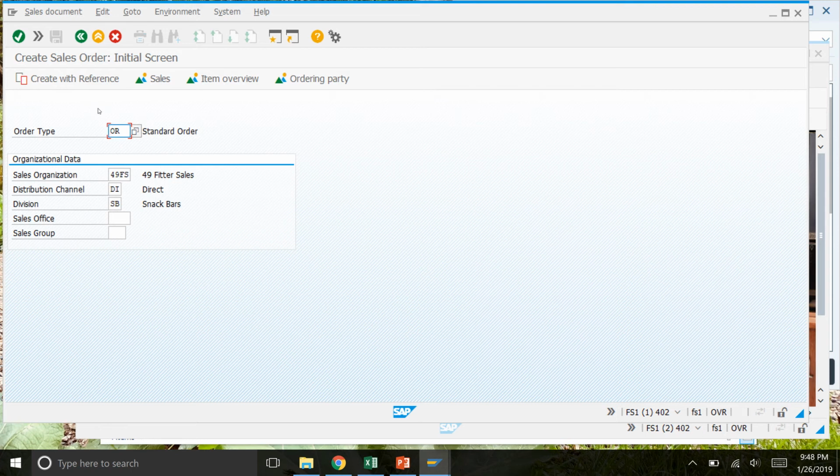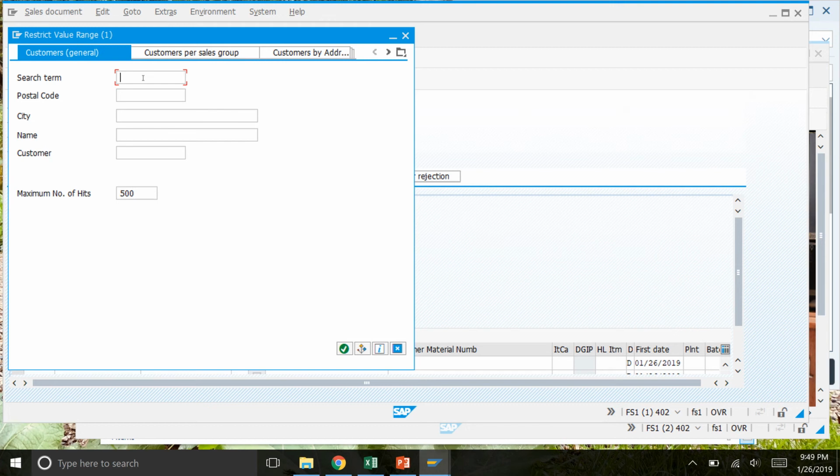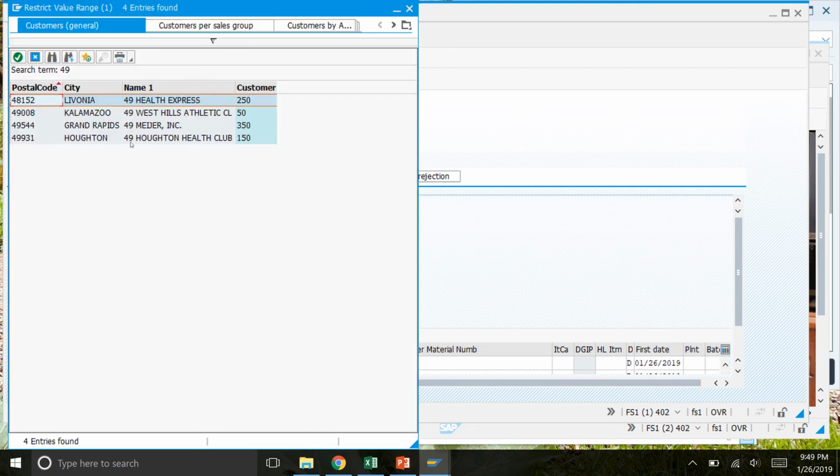So from here, in this initial sales order, if you're not already here, you can go Logistics, Sales and Distribution, Sales Order, Create. Again, in this window, not in the other window. Make sure that the order type is OR, your number FS in the sales organization, DI for direct, and the division is SB, and then we'll click on the green arrow. Here, just like we've been doing, the sold to party is your number, and Houghton Health Club is the one that we're looking for. Double click that.